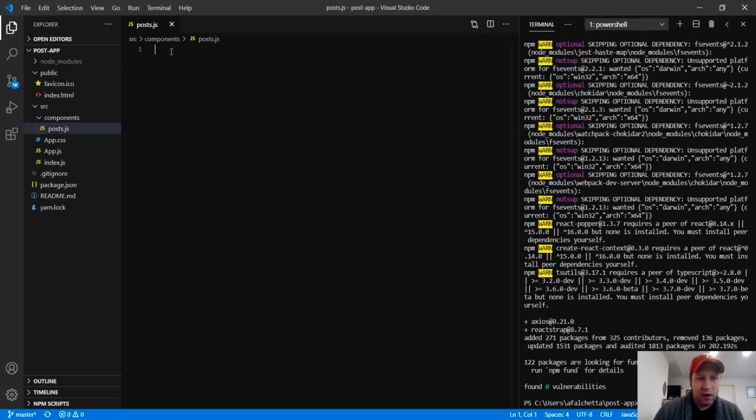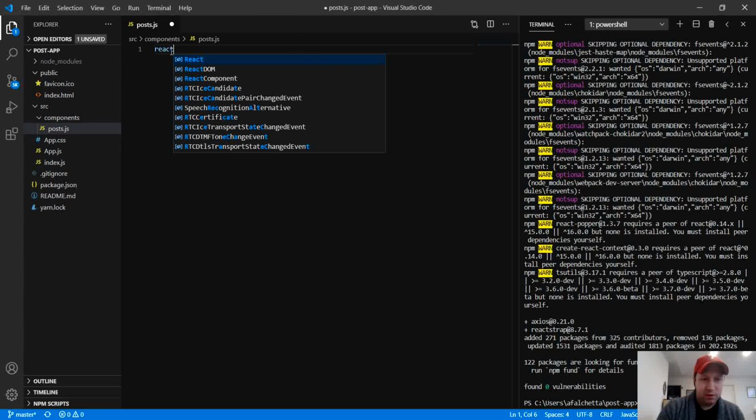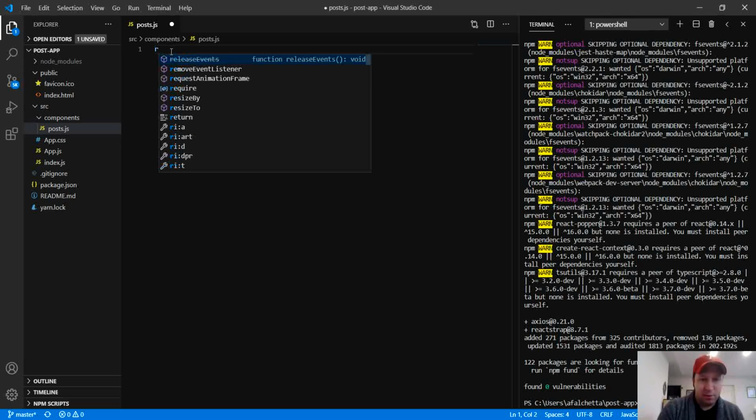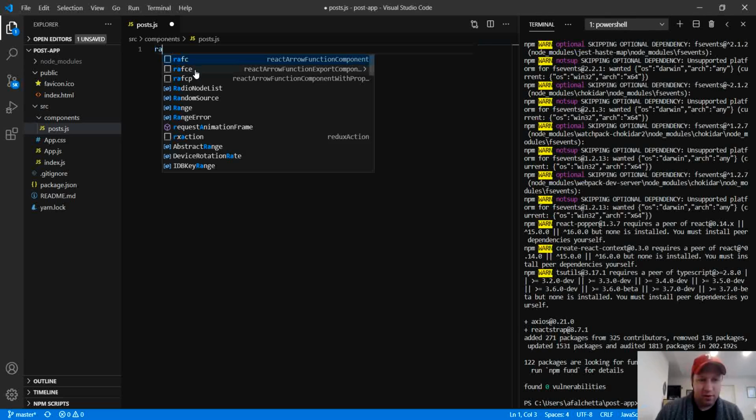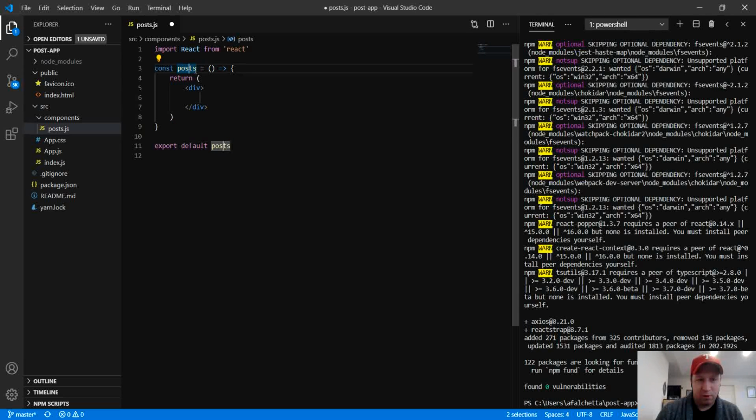So here's our React Native snippets, or React snippets, I should say. I think it's RAFCE for React Functional Component. I'm going to change that to a capital.